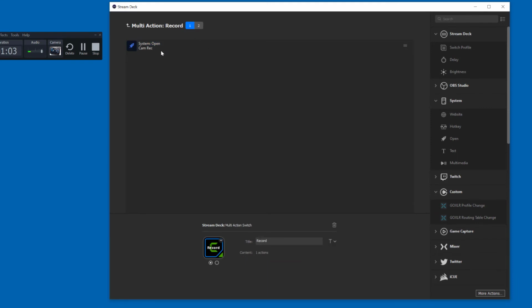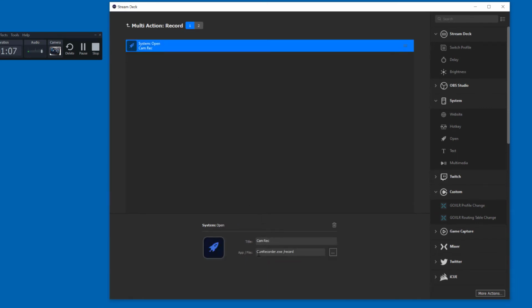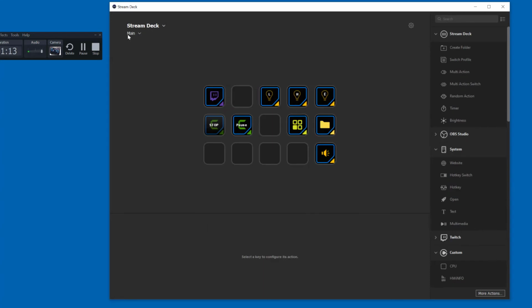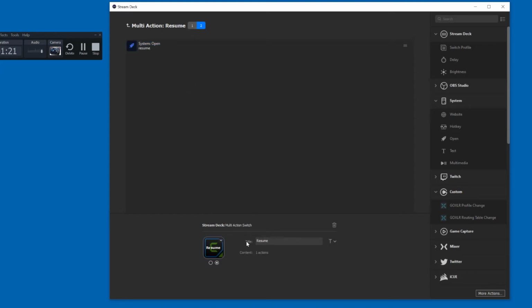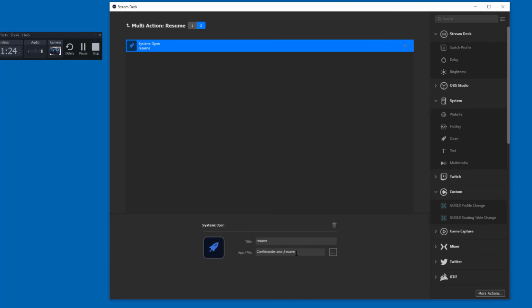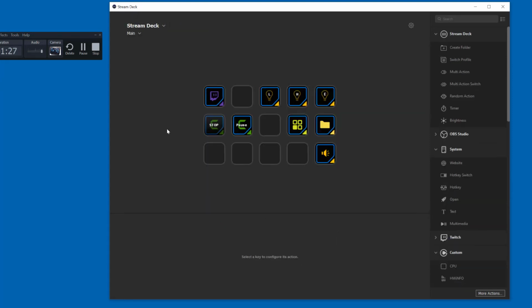And then we've got the same in here. It's the same path and everything. And that one's record. For the pause and resume, you guessed it, it's pause and resume. So same path, pause, and then if I highlight that, it's resume. So yeah. And then I just use these custom icons. So that's how that works.